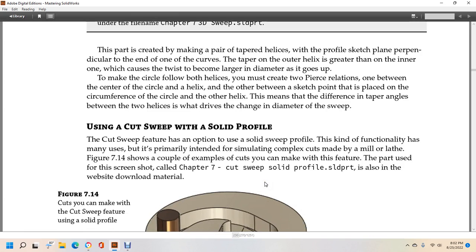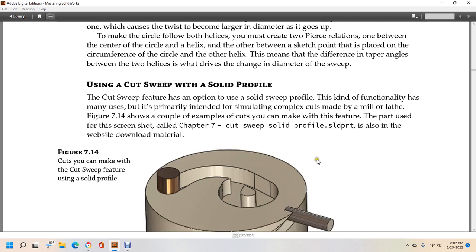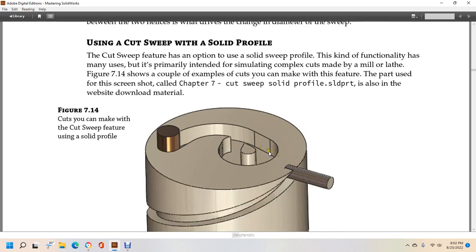Using a cut sweep with a solid profile. The cut sweep feature with the solid sweep profile option is a kind of special functionality. It has many uses, but it is primarily intended for simulating complex cuts made by mills and lathes. Figure 7-14 shows a couple of example cuts you can make with this feature. The part used for the screenshot is Chapter 7 cut sweep solid profile solid part, also in the website download material, which you can use to make cuts with the cut sweep feature using a solid profile.